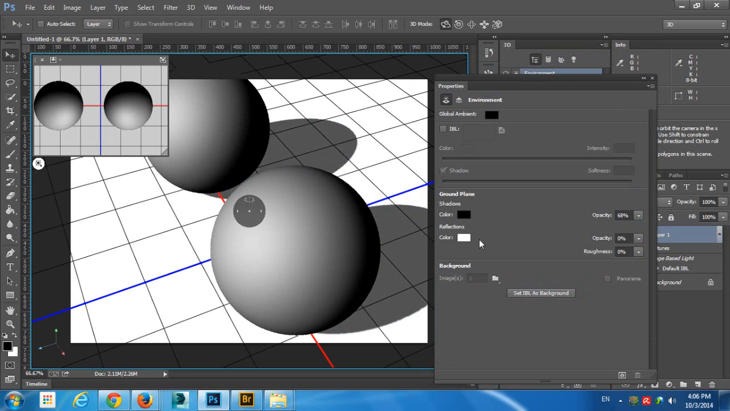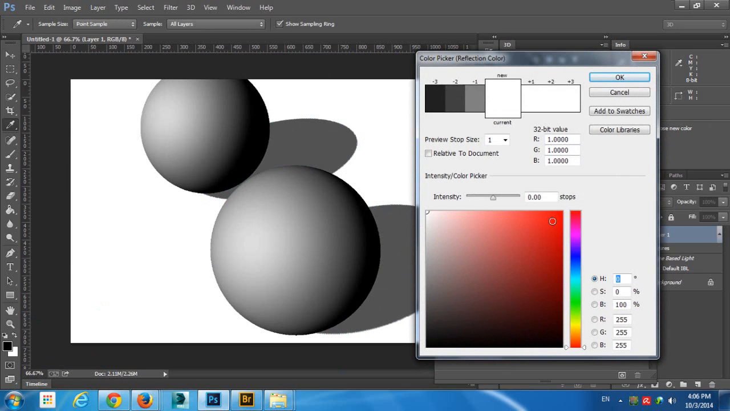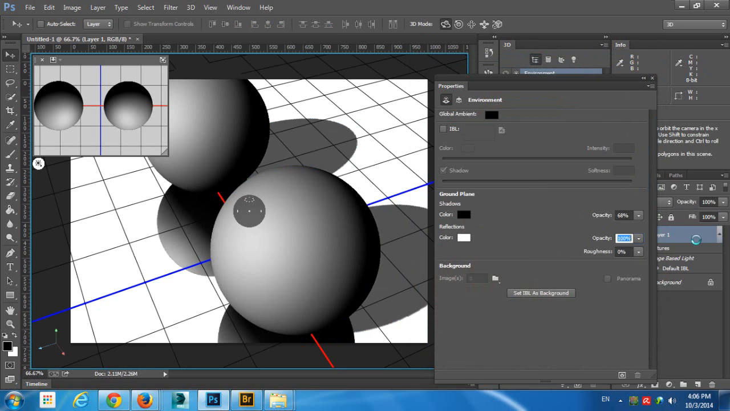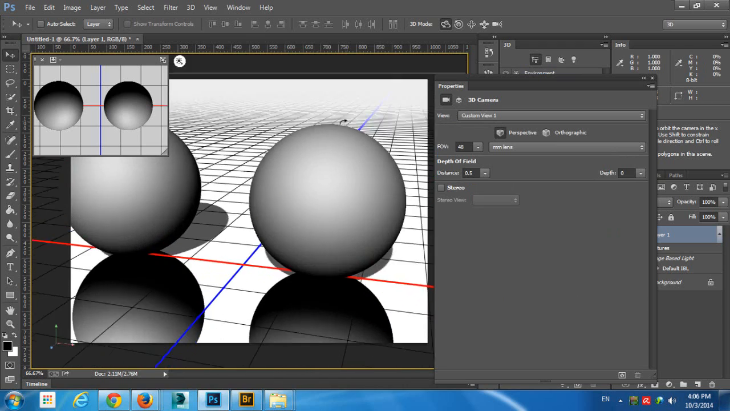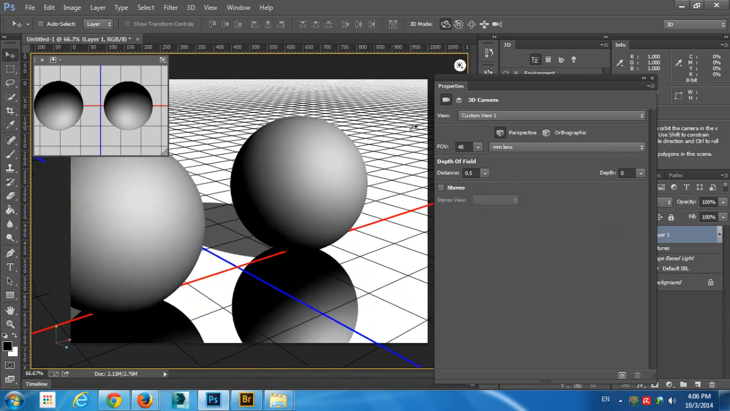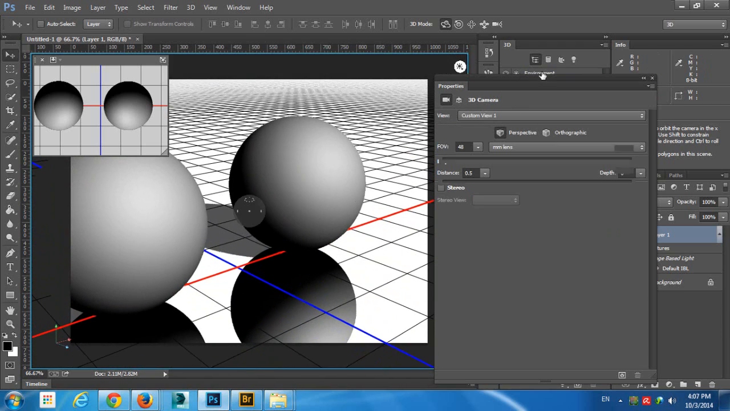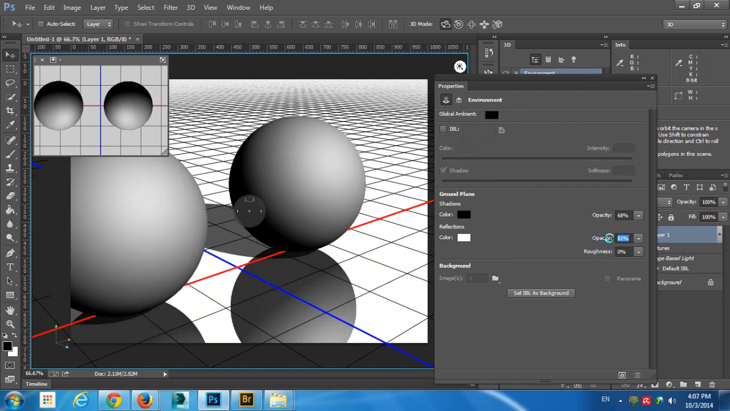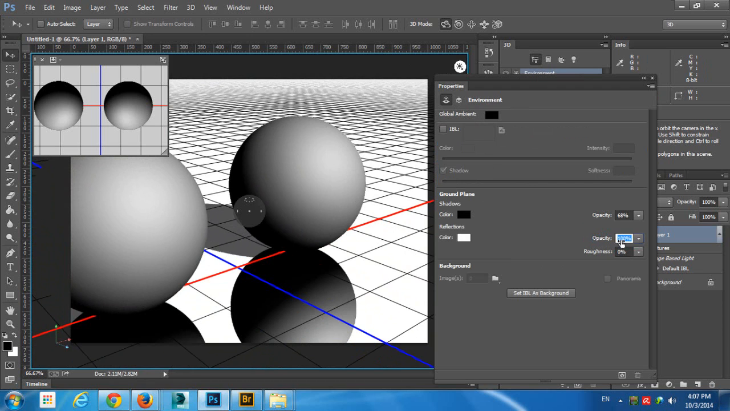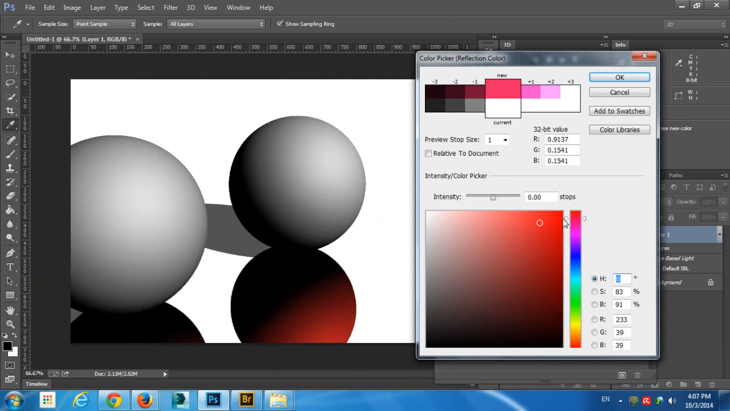And you can have reflection, so this is the reflection color. If you have reflection on the ground, this will have a different color. So let's just take a look at this. It's reflecting these objects. This is the amount of reflection, which is the opacity, and you can change the color, as you can see.